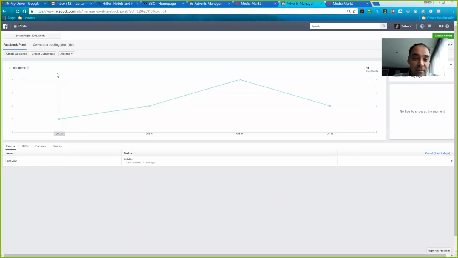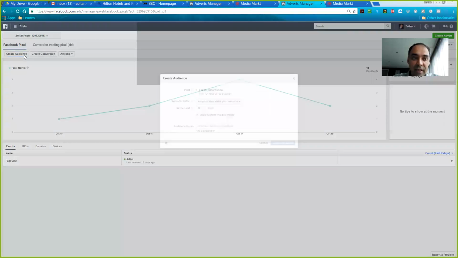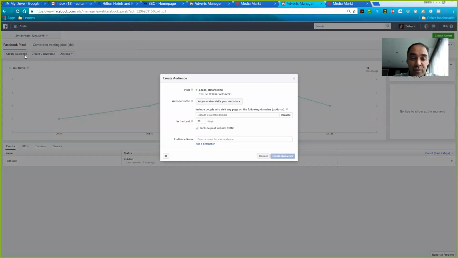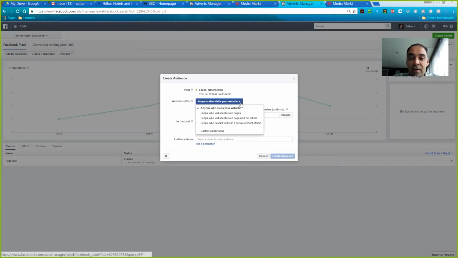What is also important to notice is that you can customize and modify your code regarding what you actually want to do with that code, right? You can do setup regarding website traffic. So what do you want to do with the traffic coming to your page or coming to your advertisement on Facebook? Anybody who is visiting your website, you should be retargeting, or people who are visiting specific web pages on your website, or people who visit specific web pages but not others, right? So it's just exclusive.